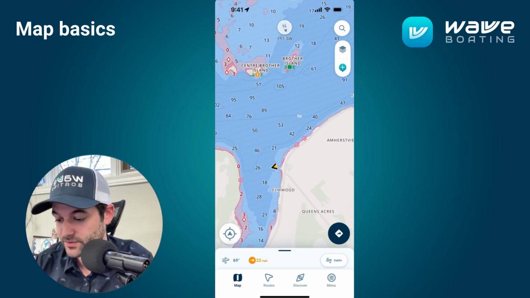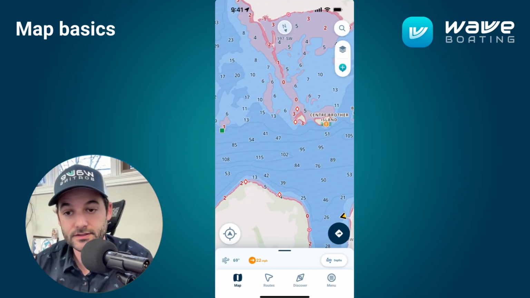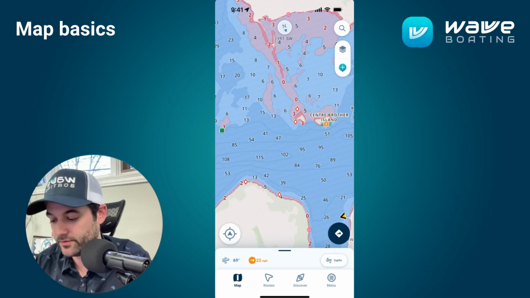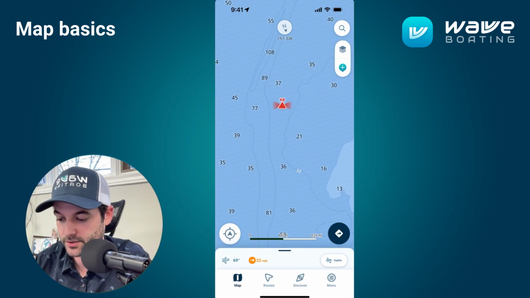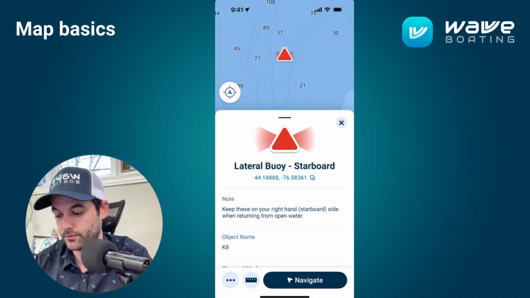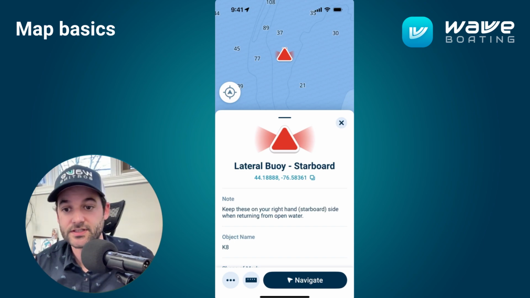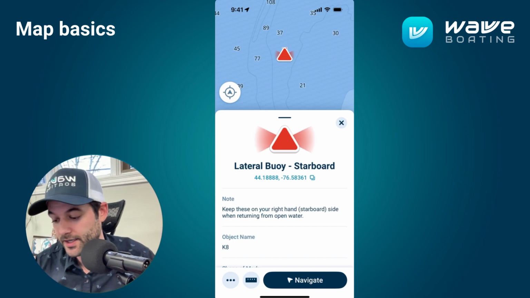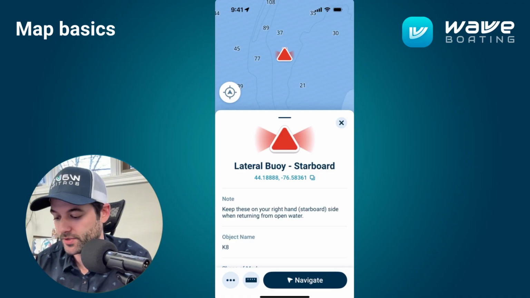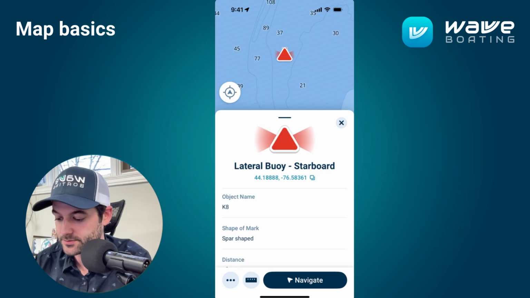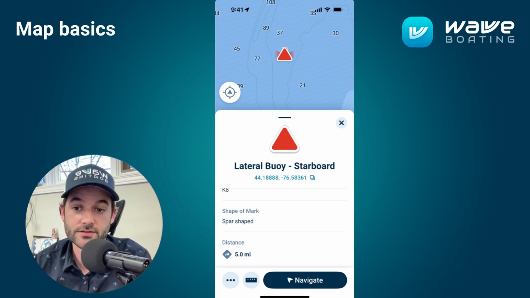Next, just one other main point I want to cover here about the app itself is tapping the nautical icons on the map itself will give you more information about them. So, for example, I'm just going to head to this channel marker here and tap it. Okay, so I get a little bit of information. It's a lateral buoy. The flashing there, that's actually the sequence of the light itself. And we add a little bit of extra detail. So keep these on your right-hand starboard side when returning from open water. And there's a bit more details, the object name, shape of mark, and how far away it is from you.